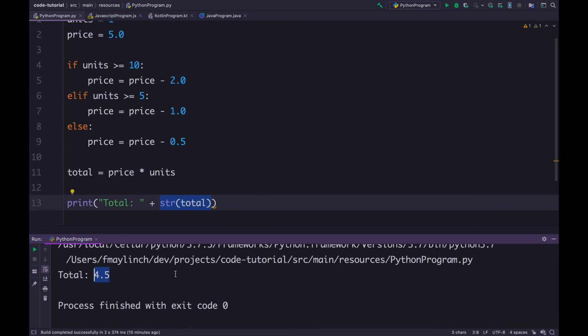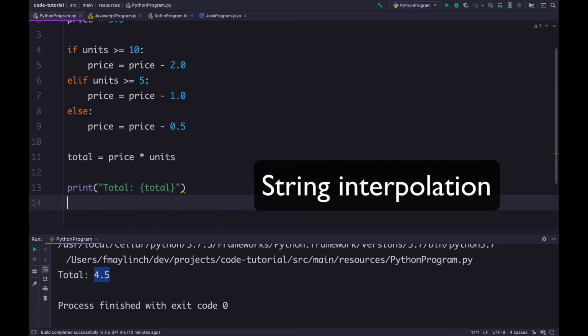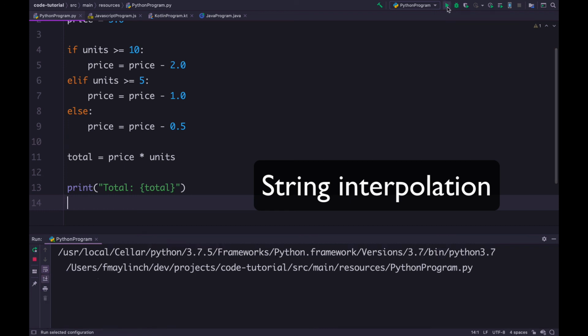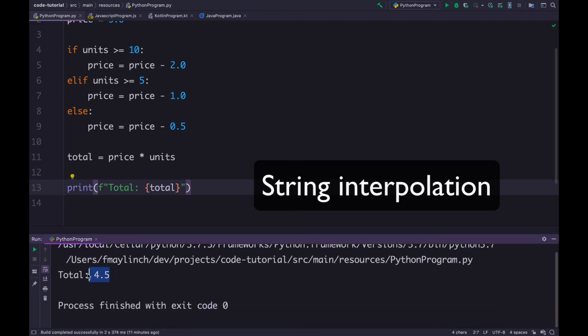Besides this str function, you may remember that you can use string interpolation. So I can use the curly braces and put the total variable there. If I run the program, I don't see the value because I need to write the F letter in the beginning. And now I see the expected result.